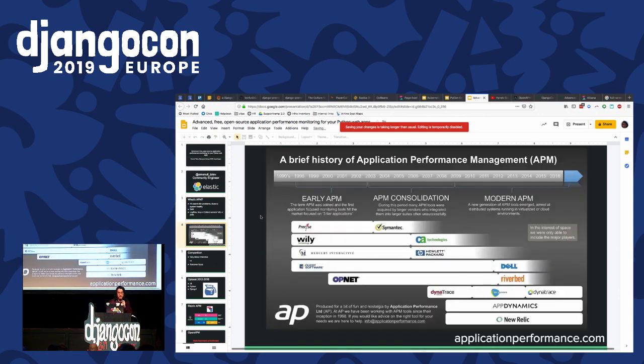This is a little slide from applicationperformance.com, and I came in towards the end of that, so we're about thereabouts here when you start seeing the emergence of more complex software as a service providers, and we'll talk about what they can offer in a second. But we're obviously now past this stage, so we're looking at what's the next step.